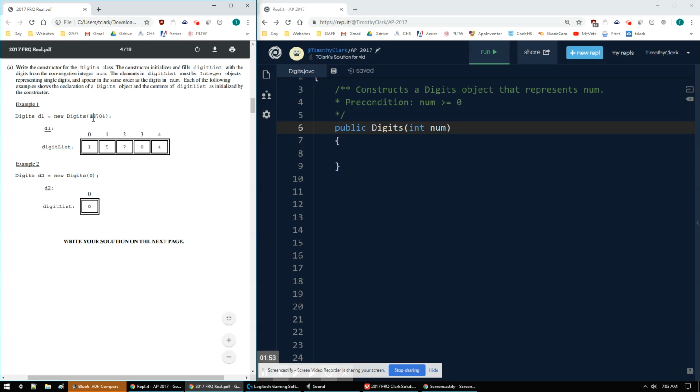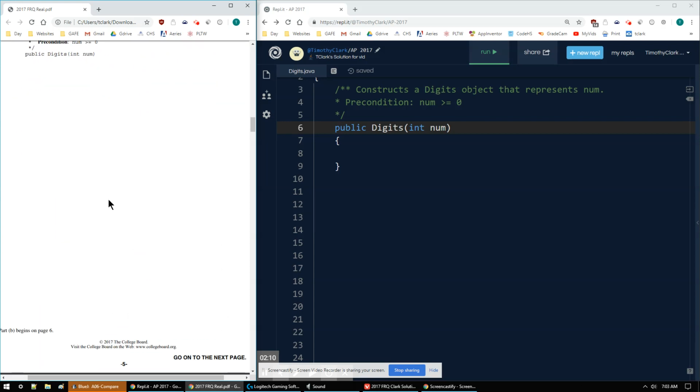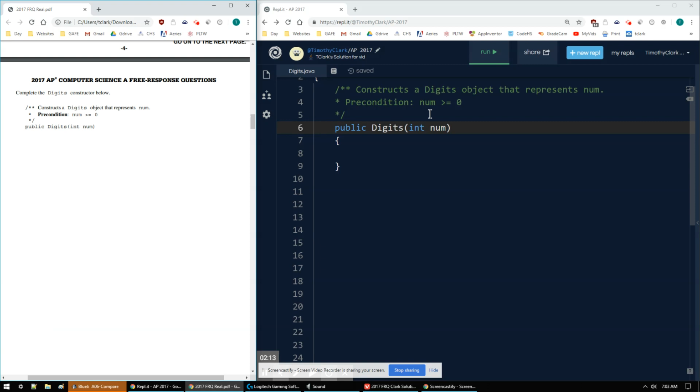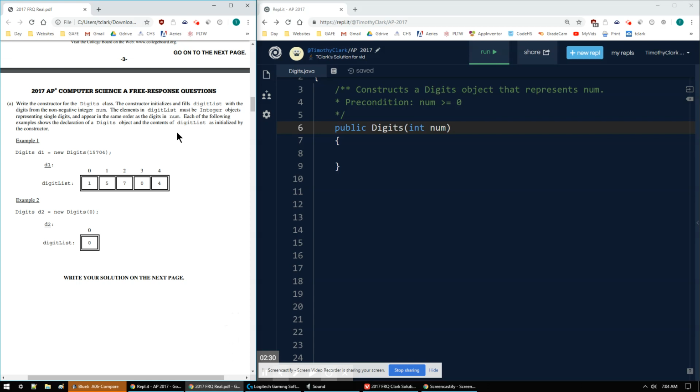So basically, I'm just breaking up each digit into its own list entry. The second example is if I create a new Digits with just a zero, I just have the zero in that list. Look ahead to page 5, where I actually write my response, but I'm going to write it in my Repl on the right. You can see I already have it set up with the method header and the precondition. I'll go back to page 4 because I want to keep this open as I type it out.